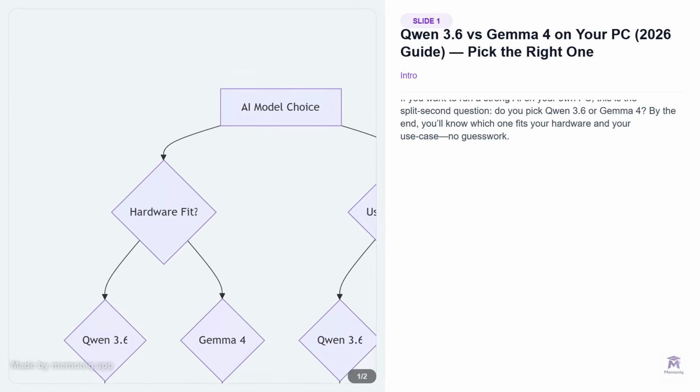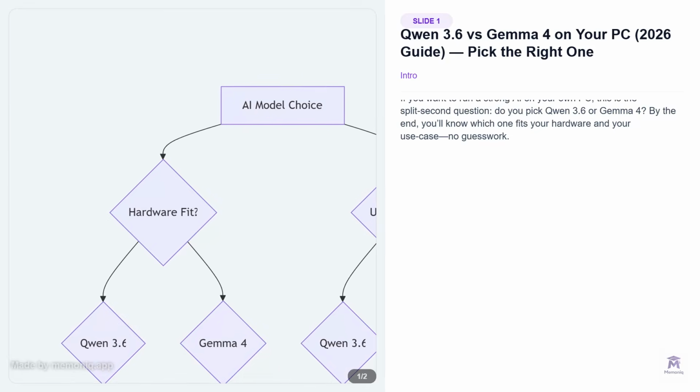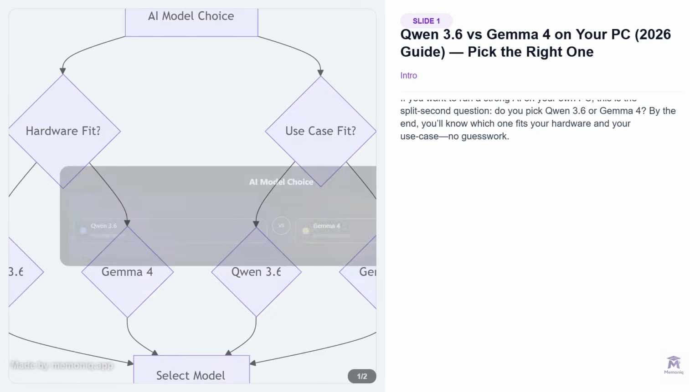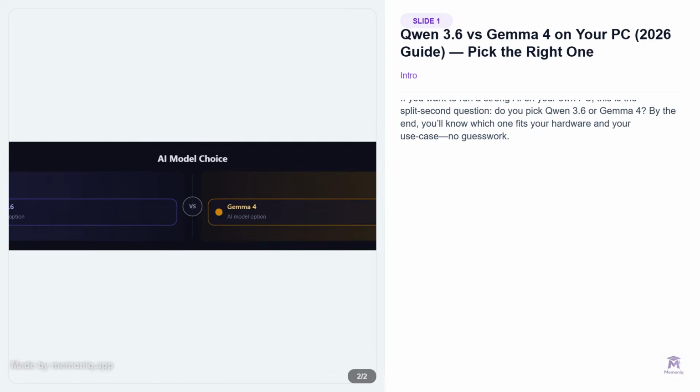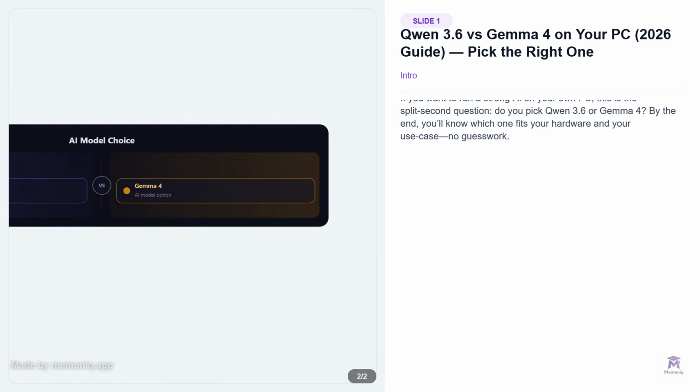If you want to run a strong AI on your own PC, this is the split-second question. Do you pick Qwen 3.6 or Gemma 4? By the end, you'll know which one fits your hardware and your use case. No guesswork.